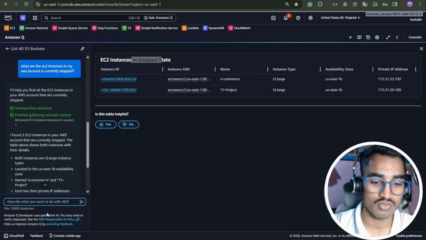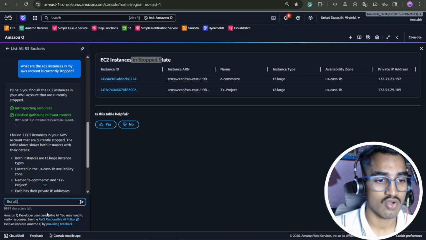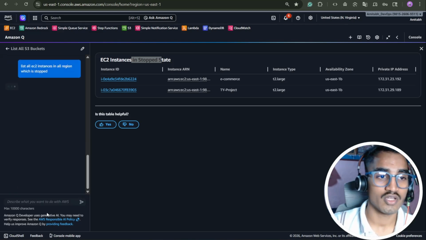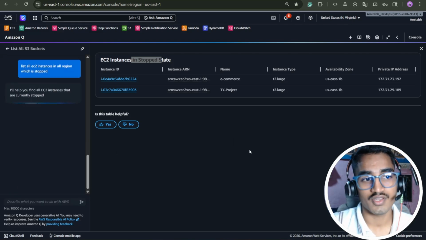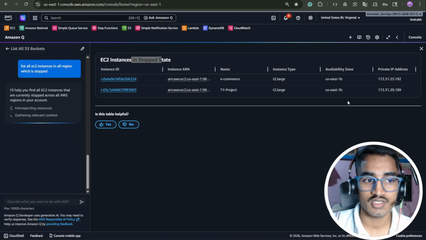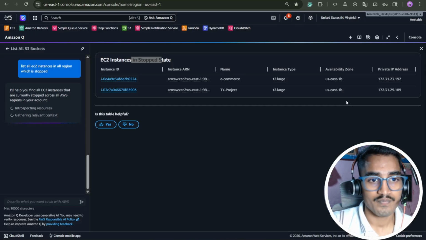And if I say to list all EC2 instances in all regions, it will be able to analyze all the regions across your AWS account. So it will list all the EC2 instances which are in the stopped state.